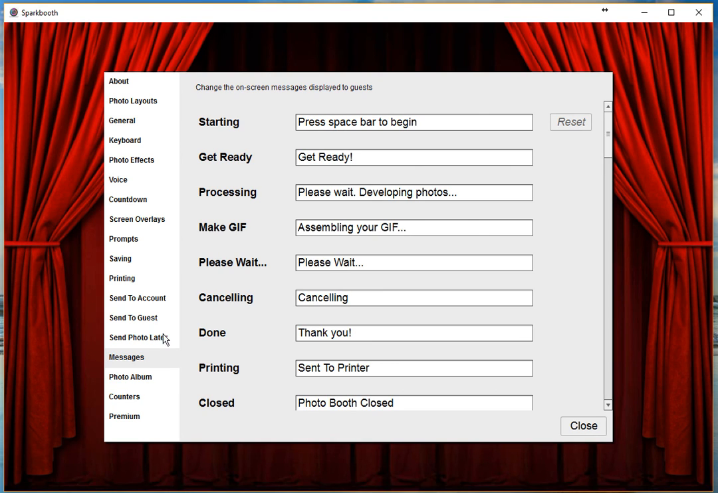Messages is the next tab down, and Messages is the capability to go in and change the UI. With messaging, you can go in and change "please wait, developing photos" to something like "creating the template." Just something to message differently to your users, your Photobooth guests, so that they know what's going on.